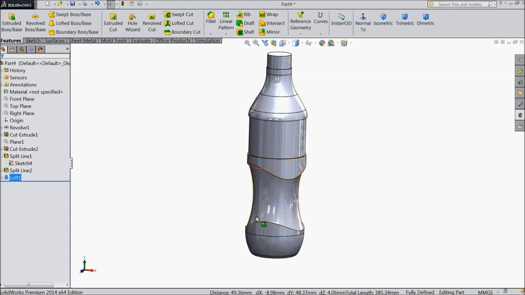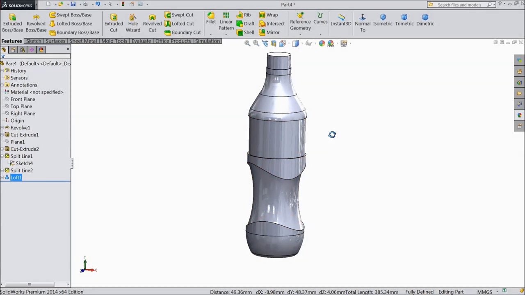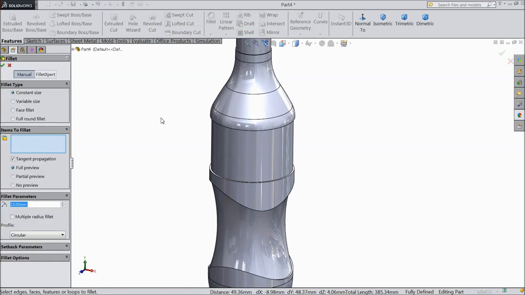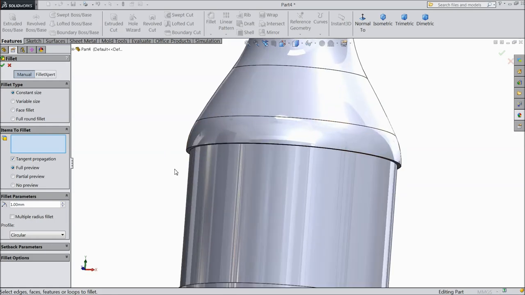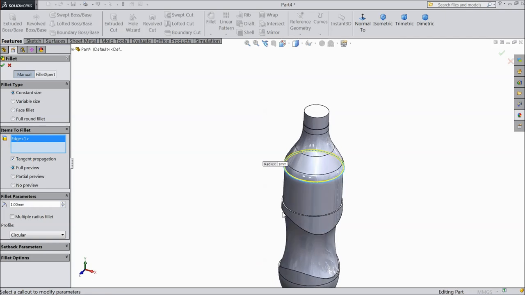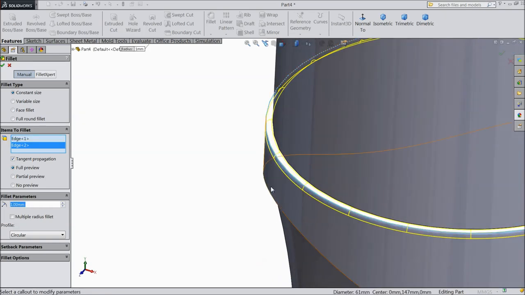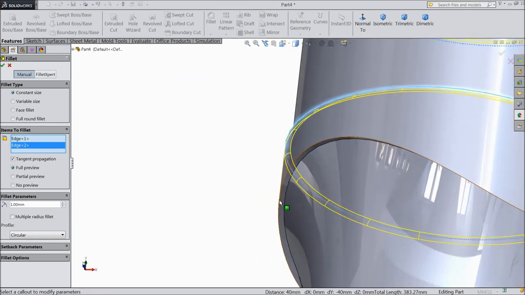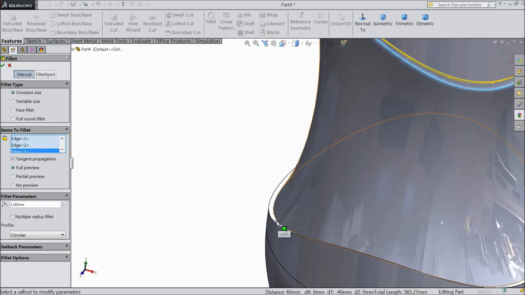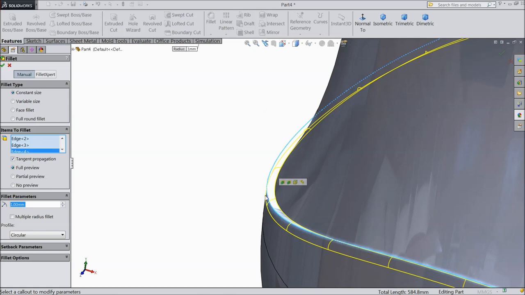Now this bottle body is almost ready. Now we will assign fillet. Choose fillet. Select 1 mm. Select outer surface. Here also outer surface. This also, and this bottom also.